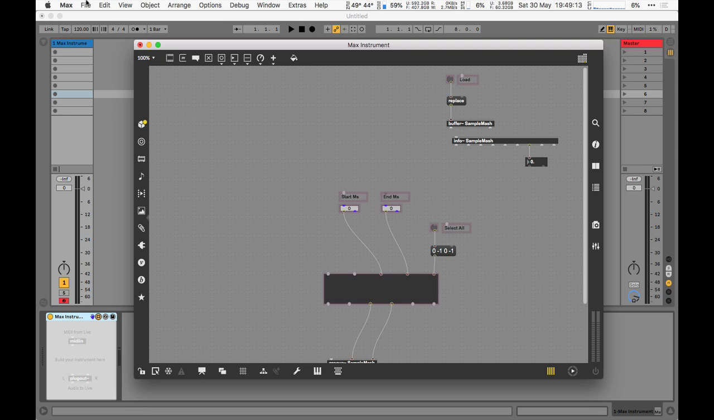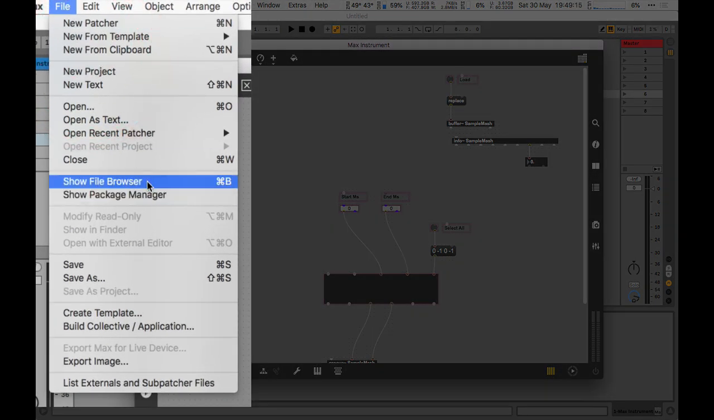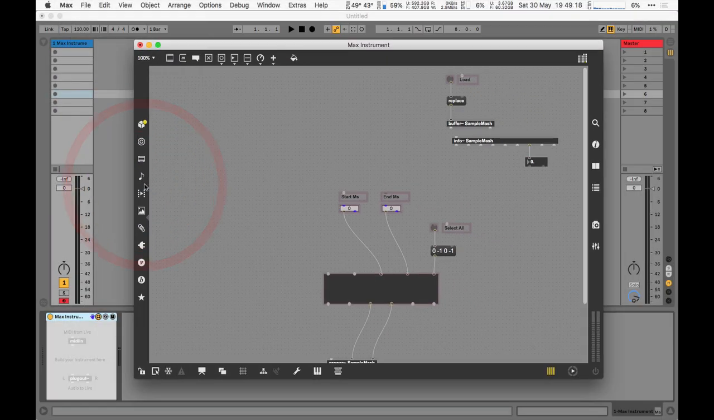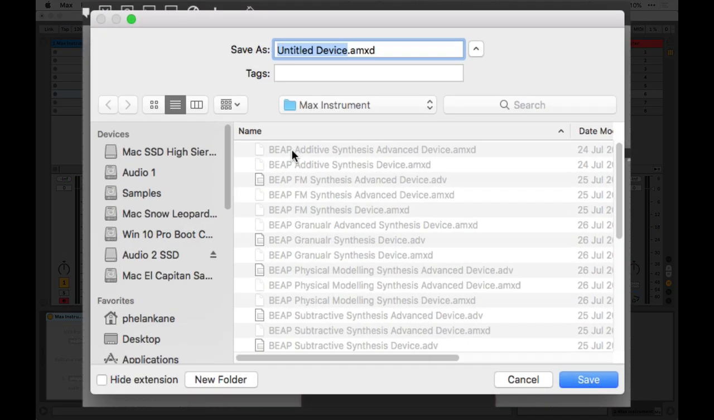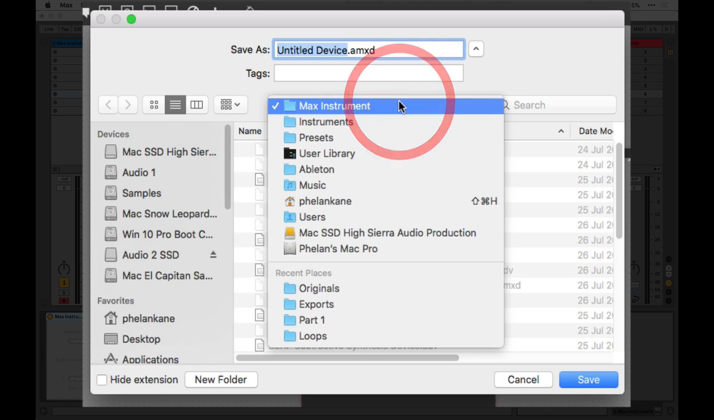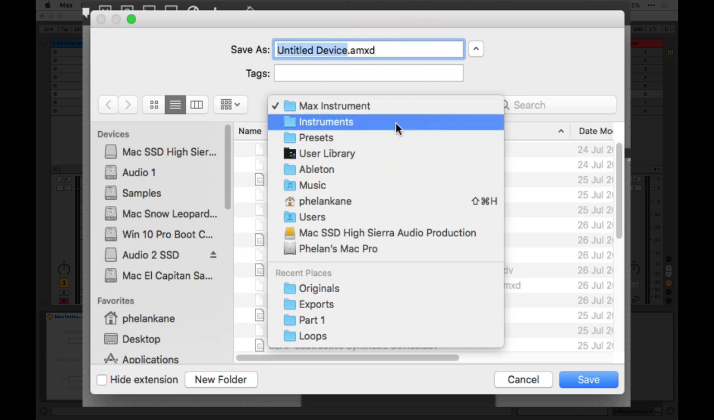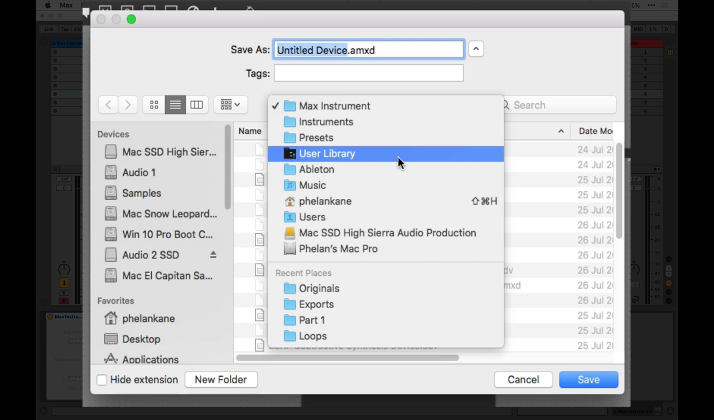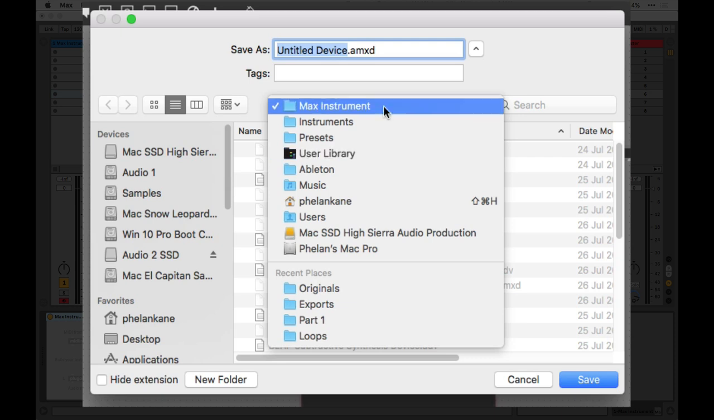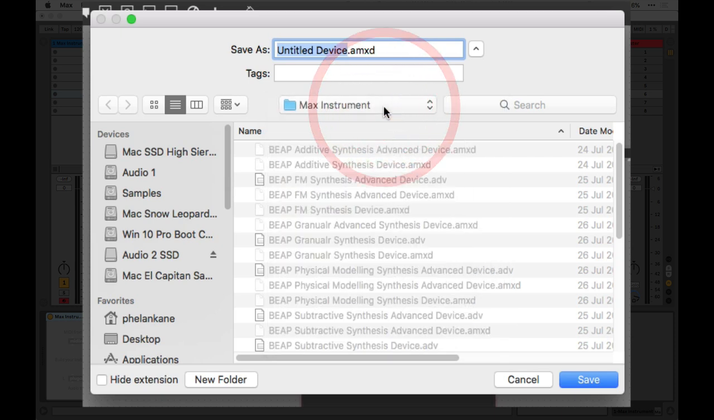So let's visit the File menu inside Max and choose Save As. And by default, Max is pointing us towards the Max Instruments folder, which is part of the Instruments folder within your user library. So it's really important to save your devices in the default location when you're working in Max for Live, and that way your devices will show up in the browser in Live. If you move this to a different path name, it will not be visible in the browser in Live. So it's good practice to save your patch into the default location, which is part of your user library.